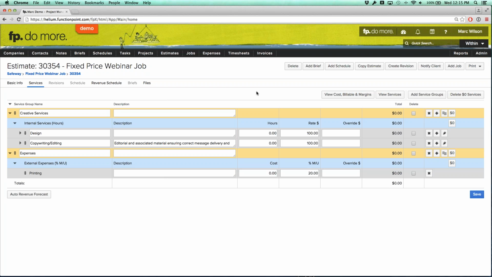It's going to be $5,000 plus about $500 worth of printing. So I'm going to put in 25 hours of design, 25 hours of copy, and I'm going to be purchasing $1,000 worth of printing. And we're going to mark it up by 20%. It's coming out to $6,200.